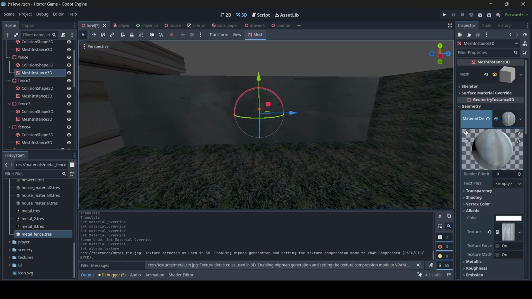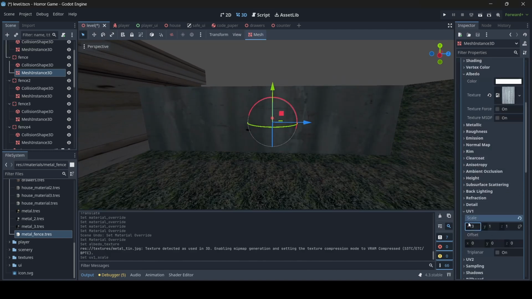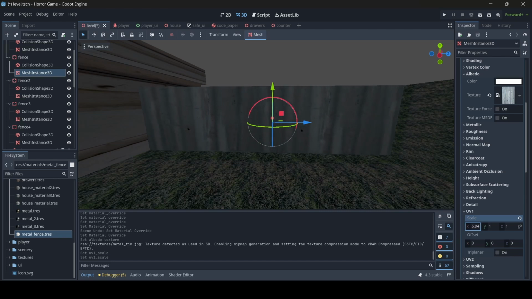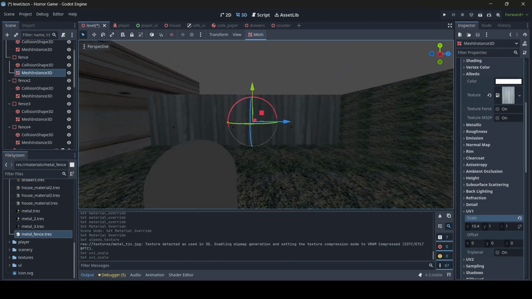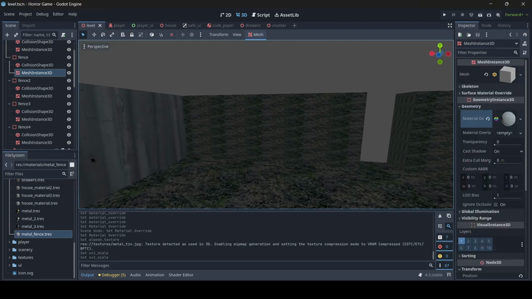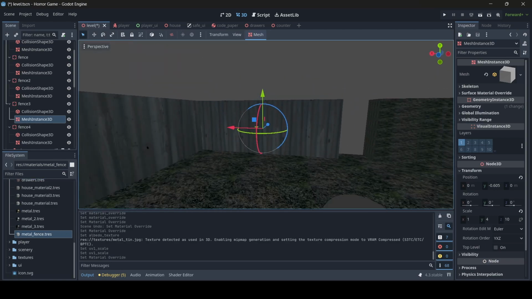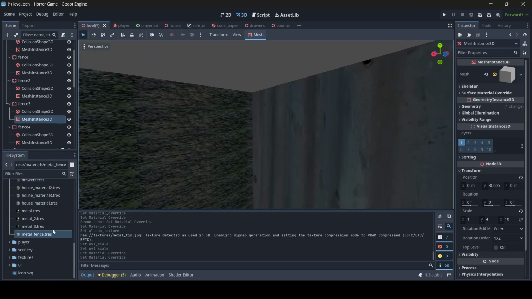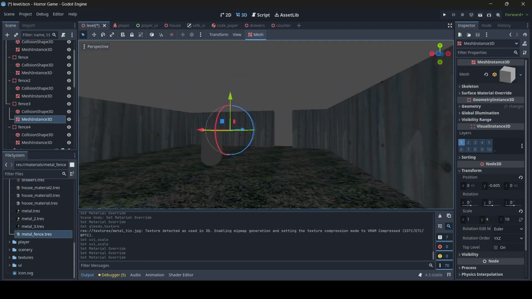There we go. Alright, so now we're going to change up the UV scale of it. On the x-axis, we'll probably do something like this. Yeah, I'd say that looks good. Yeah, that is actually looking pretty good. So now that we have our metal fence material, I'm going to add that onto this as well. Then we're going to add that onto this, and then onto here too, and boom. So now we have our metal fence material completely done.